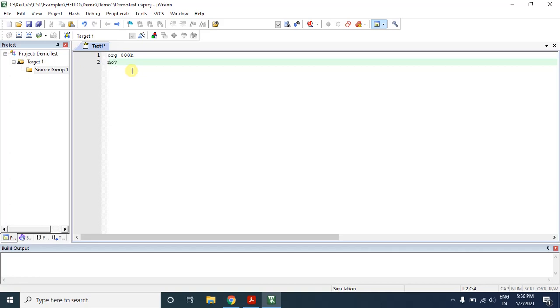let me write a simple program. Let's say MOV A, #20h. Don't worry about the instructions now. Once we start the addressing modes, you will understand these programs very clearly. Here I just want to show you how to create a folder, how to create a program file and how to debug it.